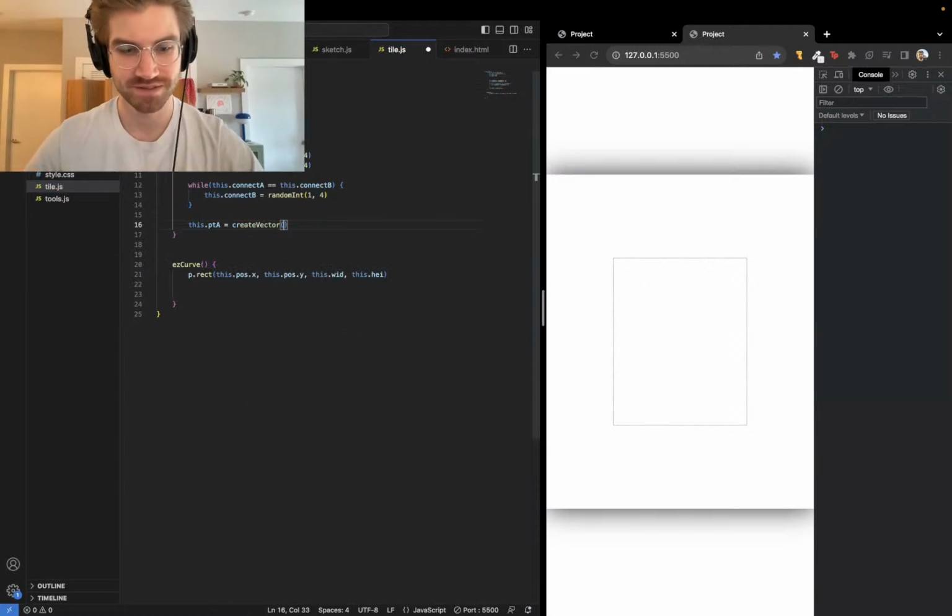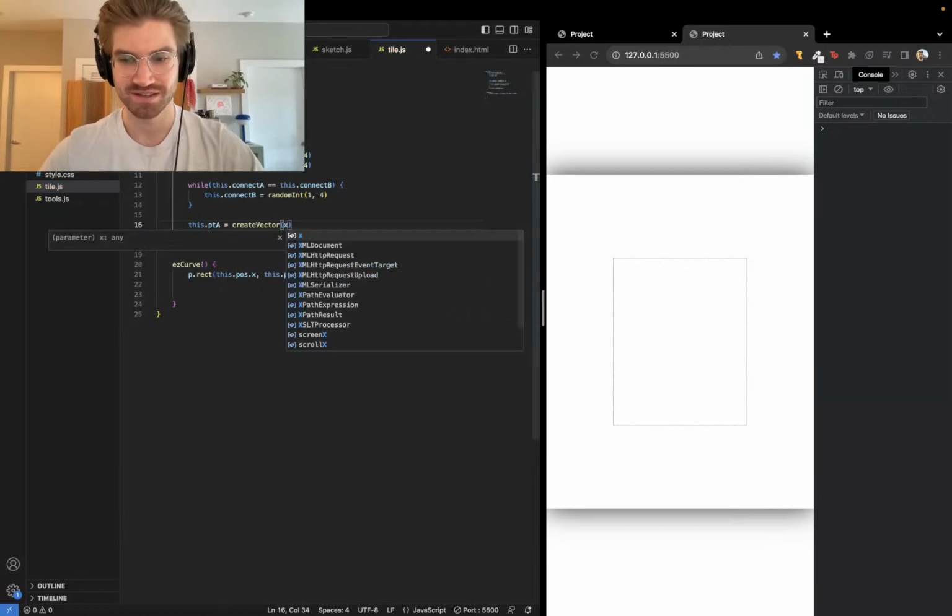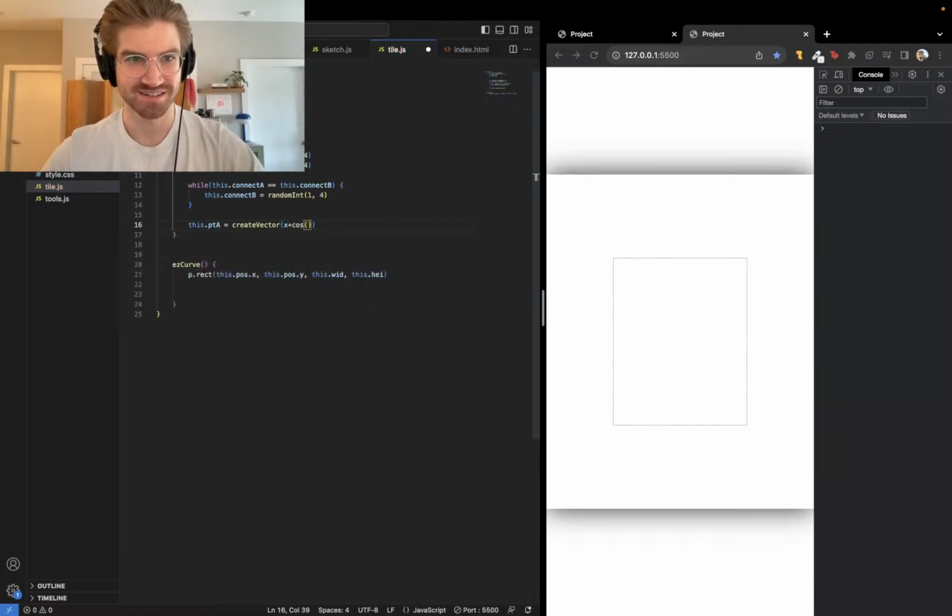We'll do it a different way. So we'll do x plus, or this. Yeah, x plus. Cosine. This dot connect A times 90. We'll do it 0 to 3, just to have it make a little more sense.